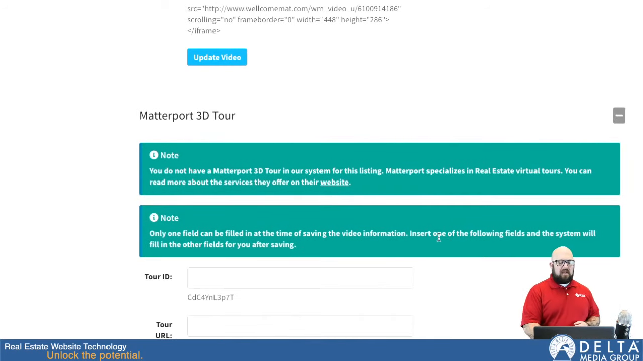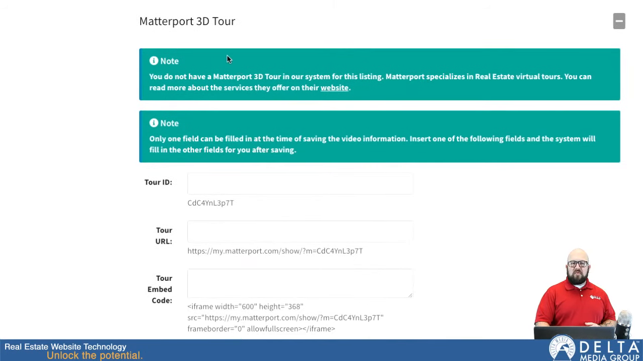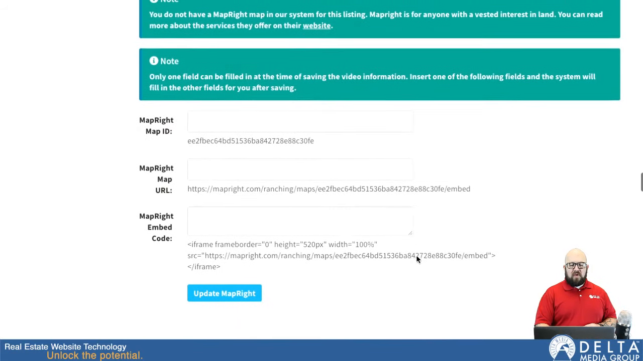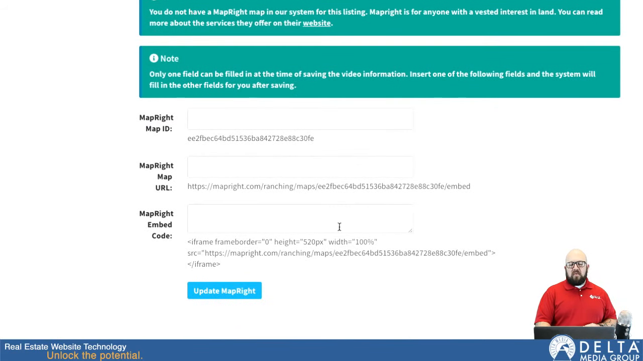Next is support for Matterport 3D tours, which again works exactly the same way. It'll put a link to the tour on the page as well as an embedded version of that tour so people can actually follow through the Matterport tour right there on the page. And then we also have a MapRight embed, which is going to work in roughly the same way. Now this one I've never actually used, but the idea is if you have a source URL from MapRight, you could use their map ID or the actual URL of the map and embed that the same way.